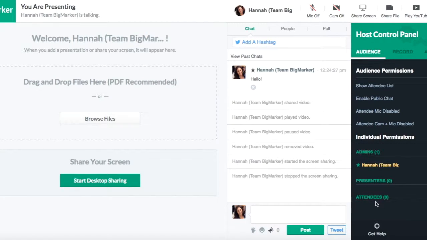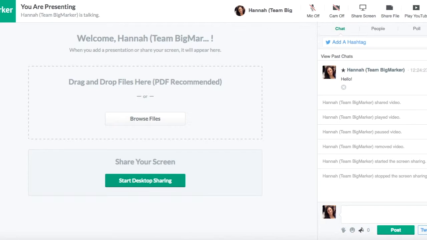Finally, in attendee section, these people do not have access to anything unless granted, so they won't see the host control panel, and they won't see these icons at the top of the screen. The only thing they'll be able to see is the presentation and the chat.